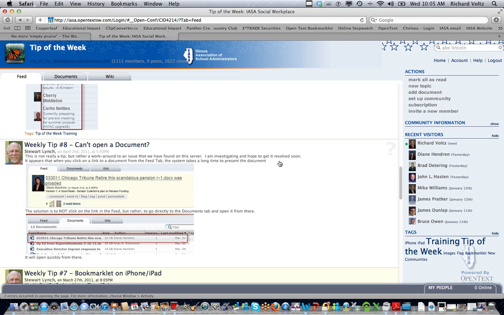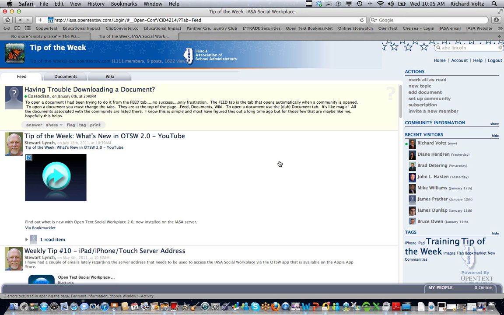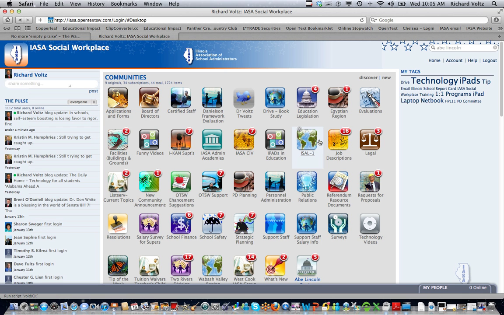And by the way, you can use your iPhone, iPad, or your Google-based Android phone to have an app on those devices as well to get into your OpenText social workplace. You wouldn't necessarily have to go to the internet to be able to do that. So that's a bunch of information about our IASA social workplace.